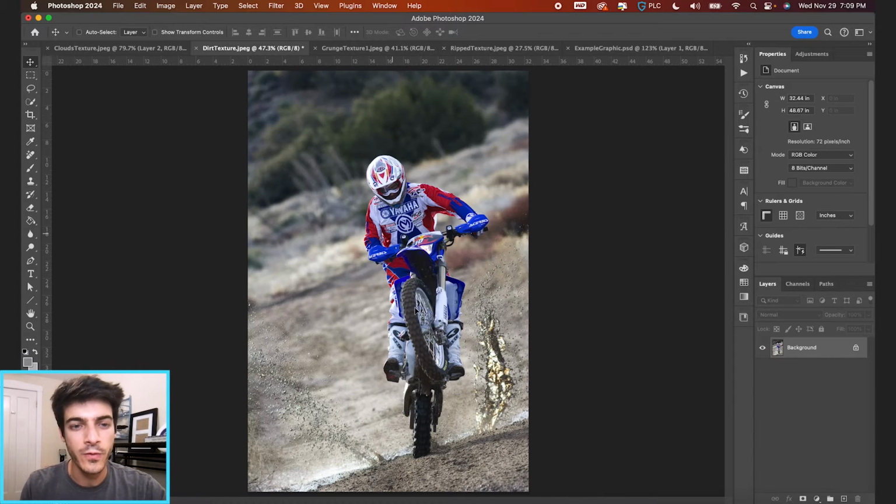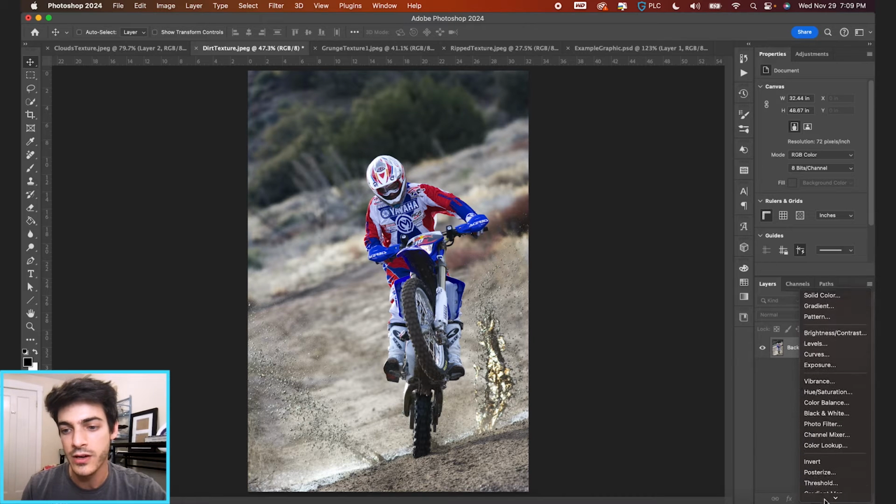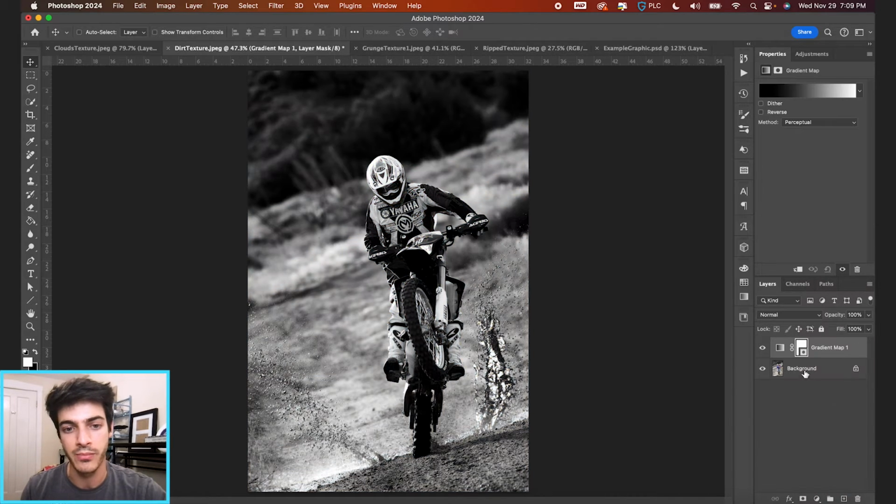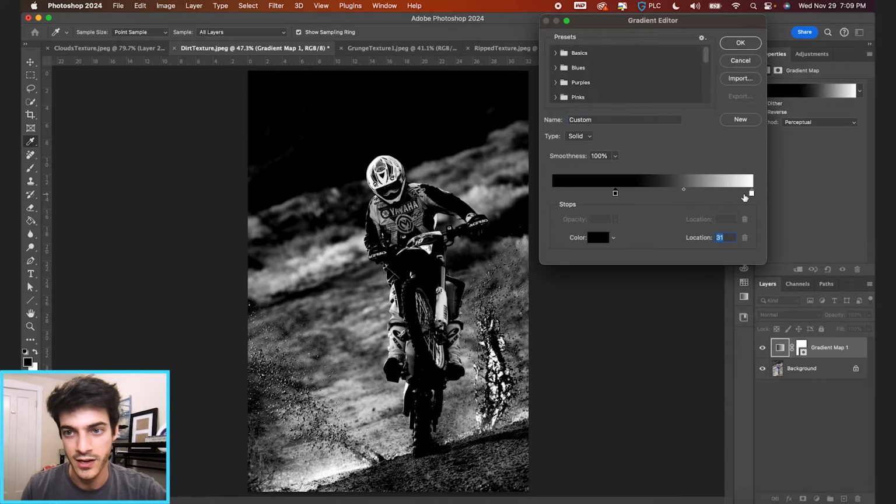Next up, we're gonna go over and look at this dirt splatter texture. And we're gonna create a brush just from this spray that the bike is making. So same process as before. I'm gonna set my default colors to black and white just by hitting D on the keyboard. And now when I make a gradient map, it'll automatically default to black and white. So we can open it up and again, adjust the contrast.